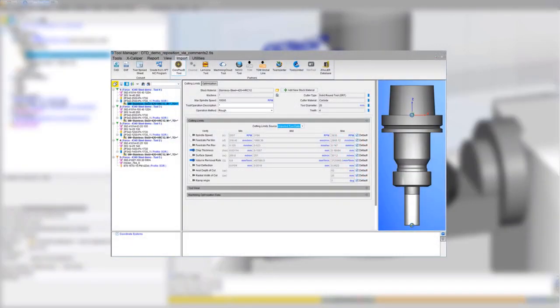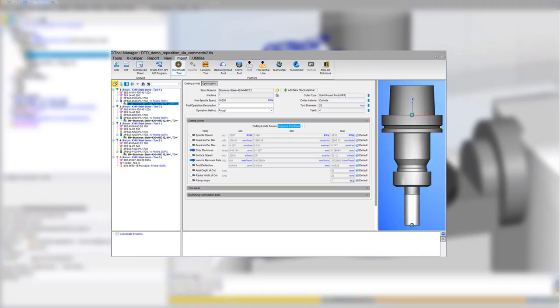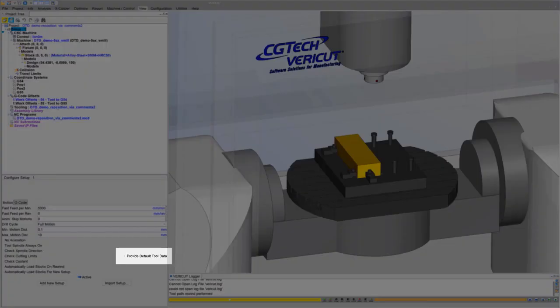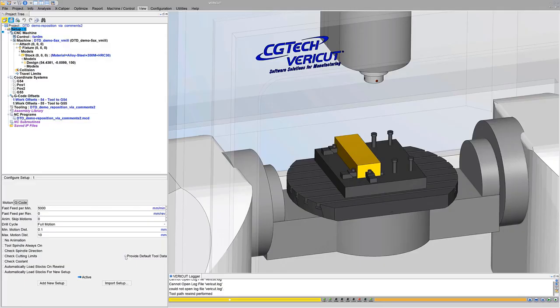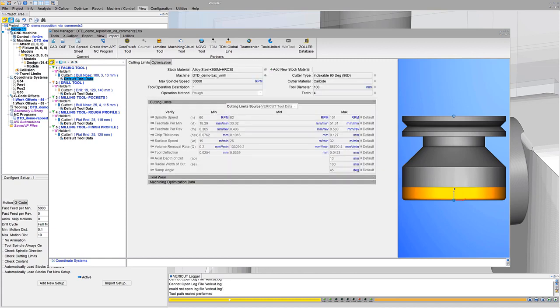If your tools were imported with vendor-supplied cutting data, such as from Coro Plus Tool Library, Machining Cloud, TDM, and other popular tooling sources, they may already have stock material records and be ready to optimize. But if not, Step 2. Choose the Provide Default Tool Data option. VERICUT automatically provides cutting data for all cutters and insert tools known to be used in the current stock material.